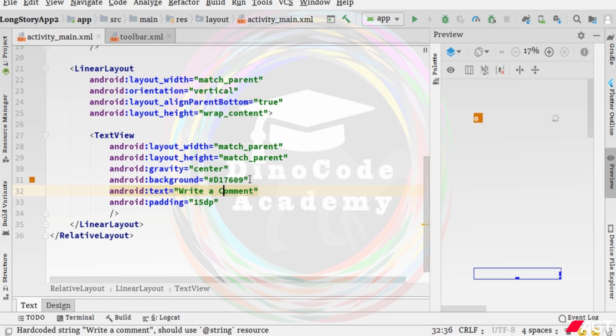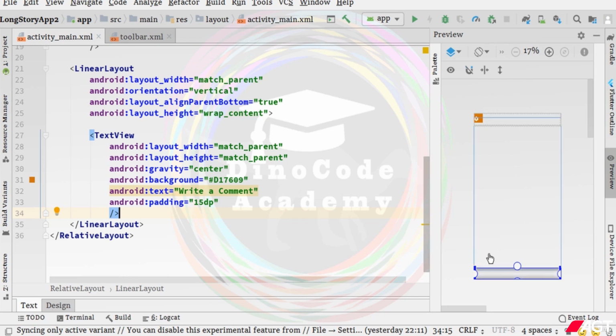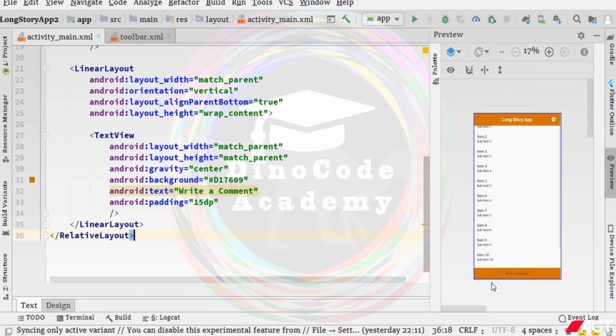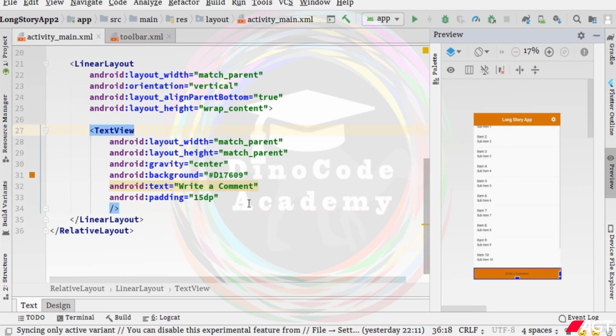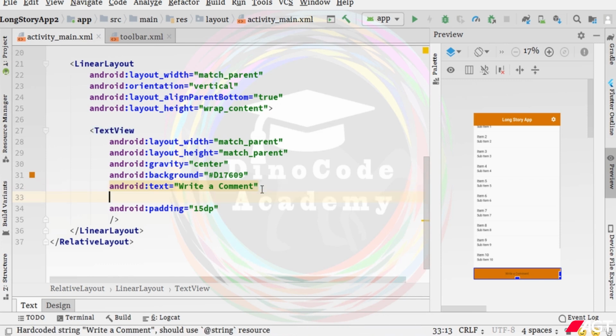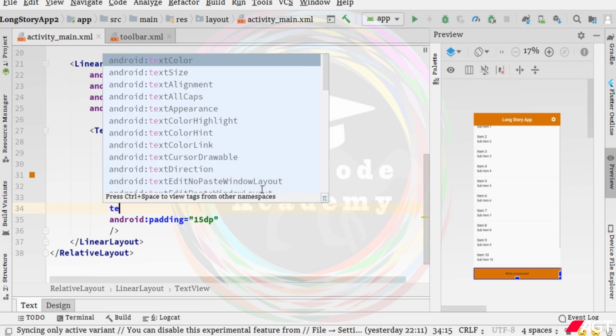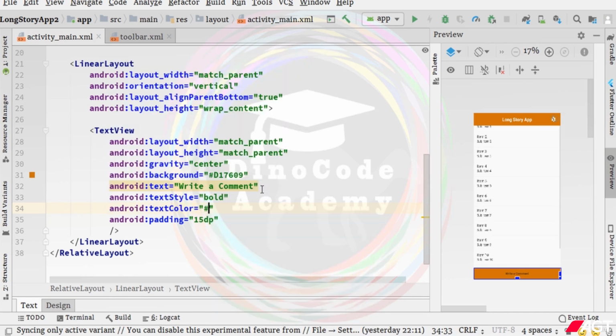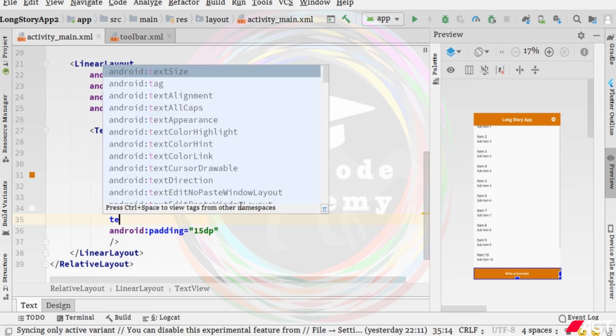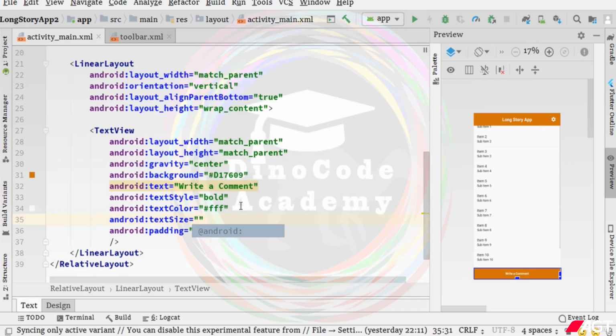Simply make it into capital. So that's the thing we want. Now it's actually rendered properly. Also we want to make it color white, meaning the color is not displaying properly. So I want to change it to bold first, and then I will change the text color to white. And also increase the size of the text, text size, and I will specify the text size to 20sp. Now it looks very good.